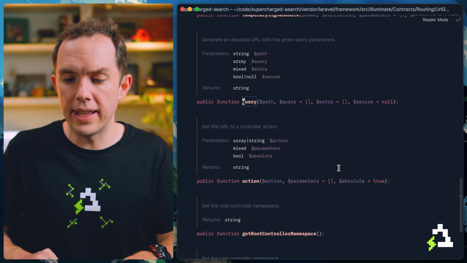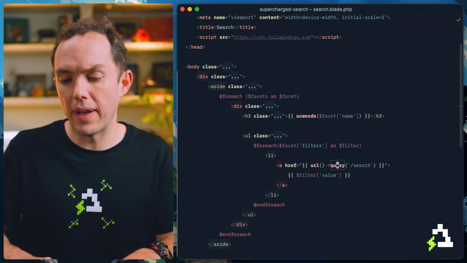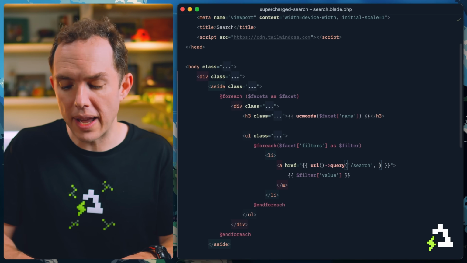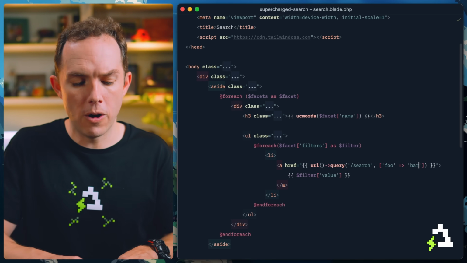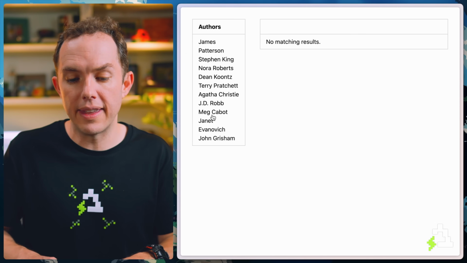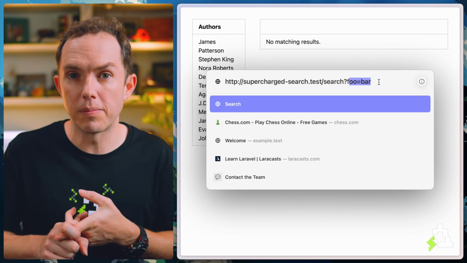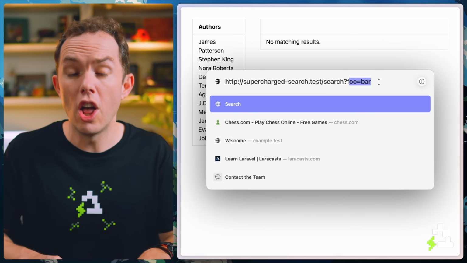But if I command click, we can also send through query string values. So if I were to say foo is bar, and come back, refresh. If I click on this now, you'll see we went to search, and then we appended foo equals bar. It takes care of that for us.